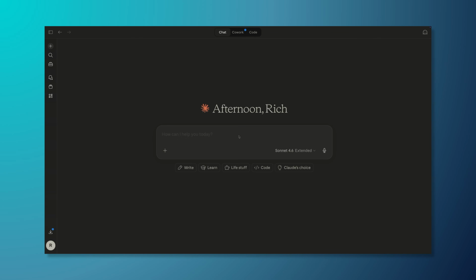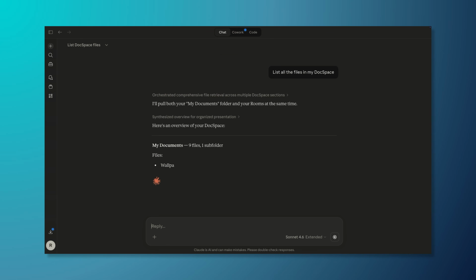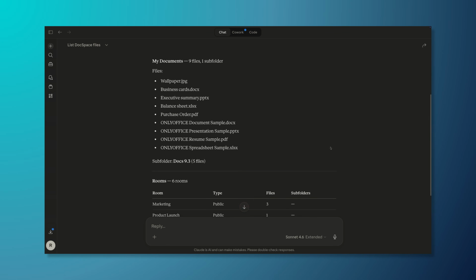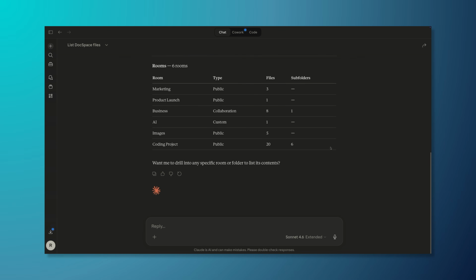Now, let's try a quick command. List all rooms in my DocSpace. The agent picks up the request, calls the appropriate tool, and returns the results. That's it. From 0 to a working connection in under a minute, with nothing installed locally.